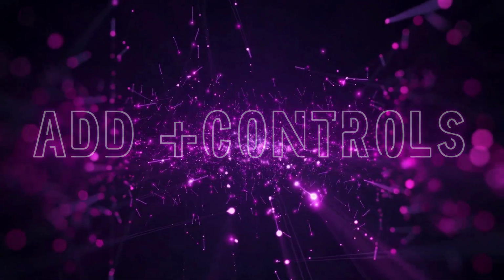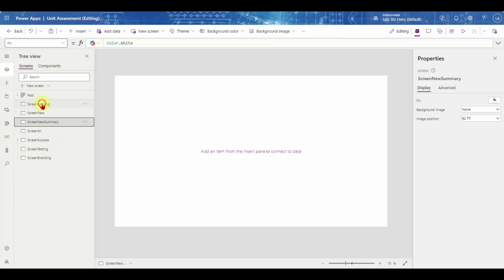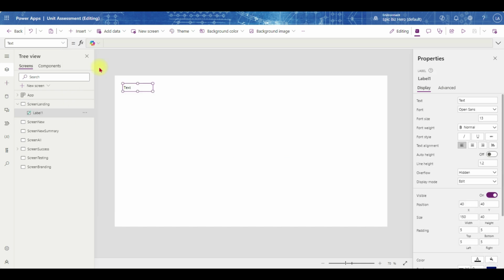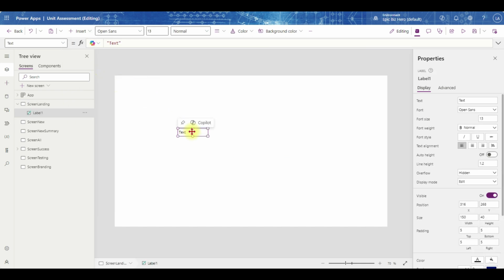All blank screens look alike, so to help you from getting lost, we'll add some text to each screen. At the top of the screen, click Insert, then choose Text Label. Like renaming your screens, rename your controls. You can rename it on the left in the tree view or on the right in the Properties pane. Click the Edit icon and give it a meaningful name. Be consistent in your naming conventions.